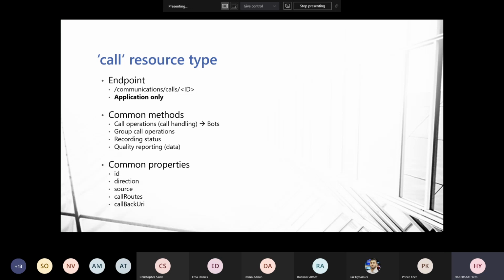And basically, you have a group call operation. You can check the recording status. You can get the quality reporting data if you want. And basically, the properties are like you have the ID of the call, the direction, the source, call route, and so on. Basically, this endpoint is focused on bots development.